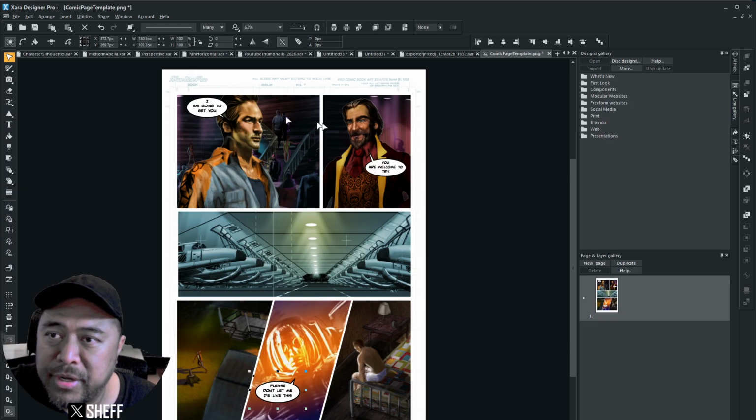Again, do this in Illustrator or InDesign, but it's really that simple.